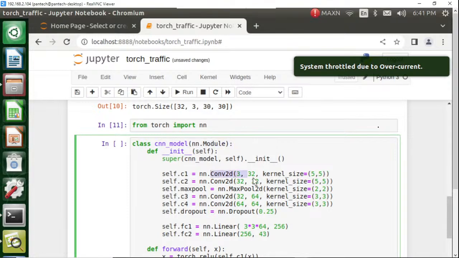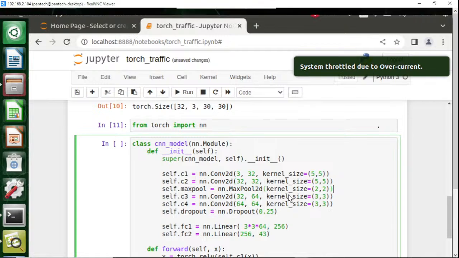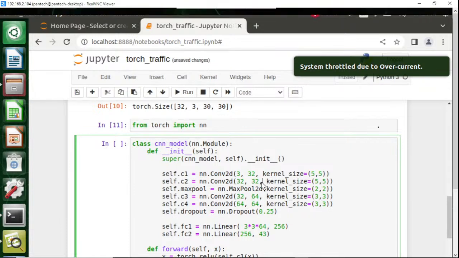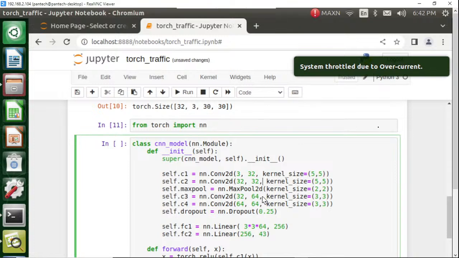First convolution layer 3, 32 with kernel size of 5 by 5. Then the next Conv2D goes from 32 to 32 again. Then I am also declaring a max pool layer of 2 by 2, which I will be using. Then Conv2D with 32 as input; this is the third convolution layer, and it will generate 64 as output. Then from 64, I am generating 64. I am also creating a dropout. And then I have my first linear layer.